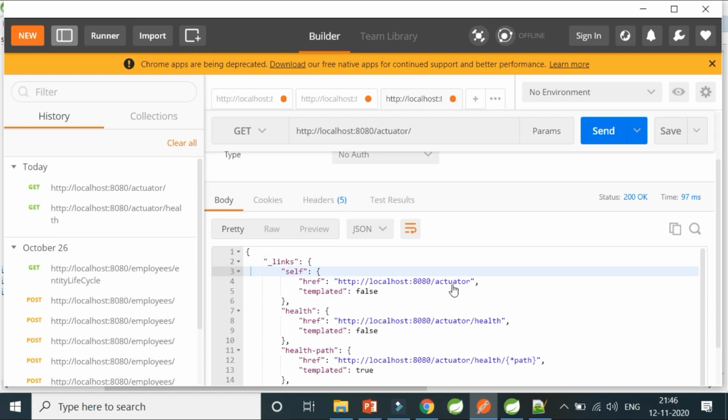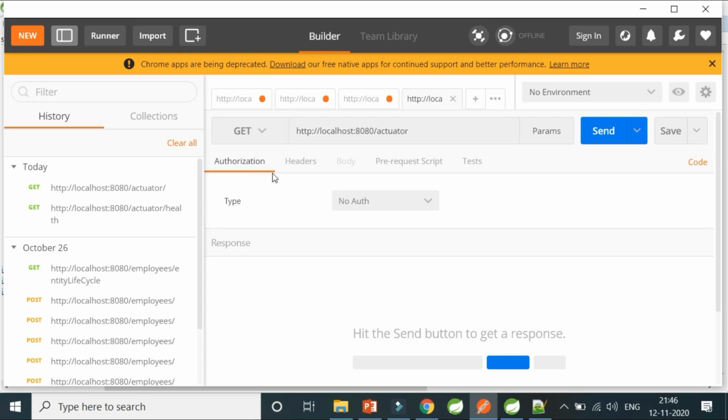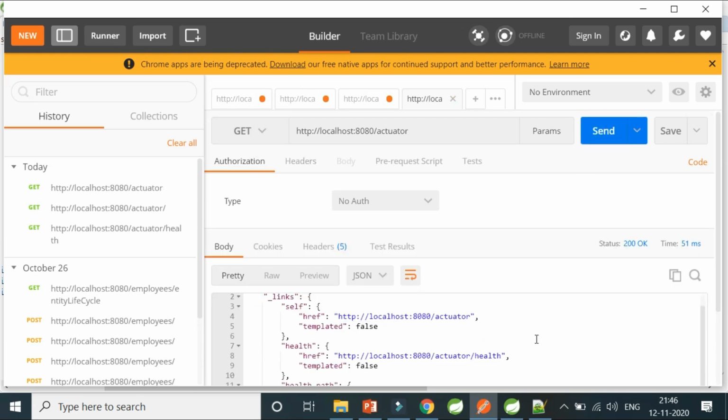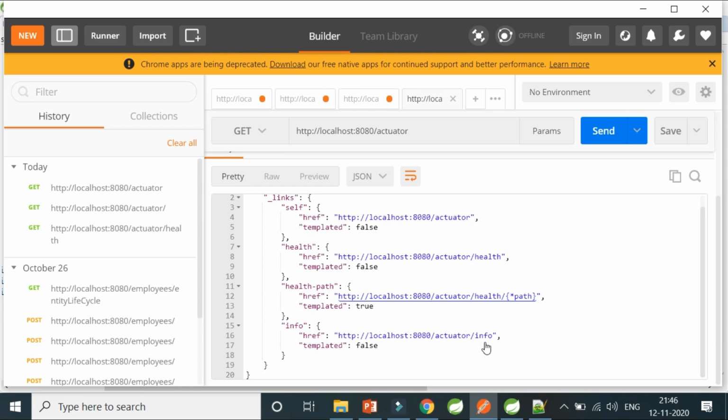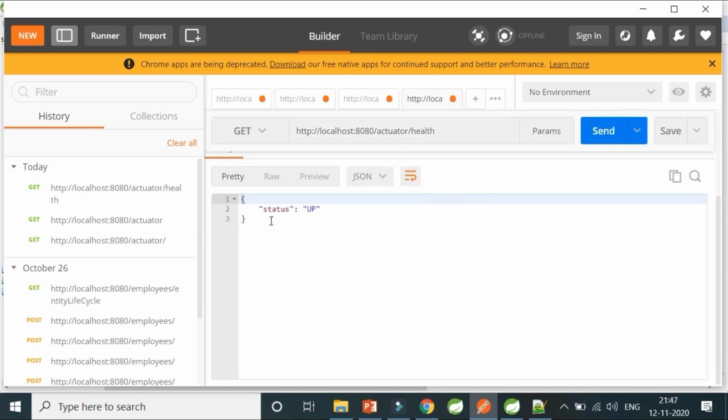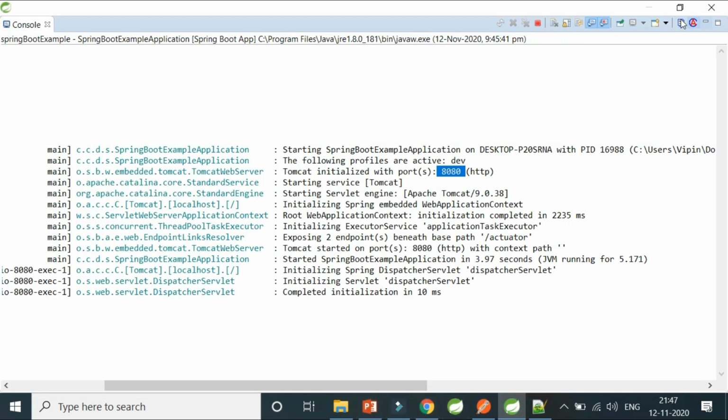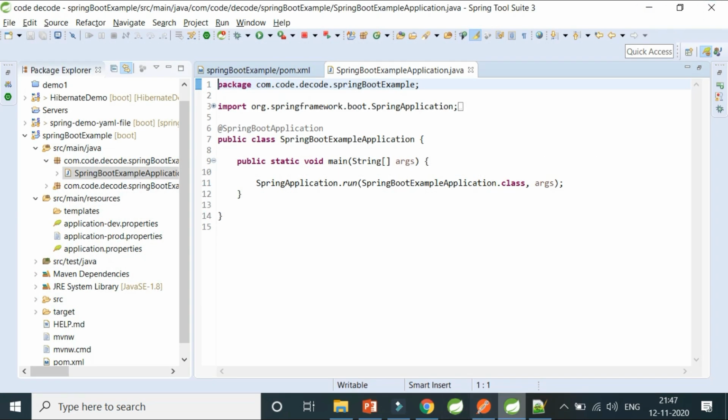So one is actuator, another is health, third is info, just the three I have currently. So I can say /health, and I can see that my status is up at the production moment or currently at my local. So this is as simple as that. Now let me do one thing for you.